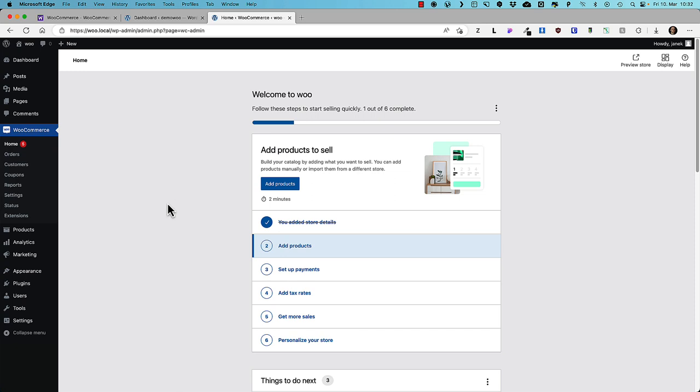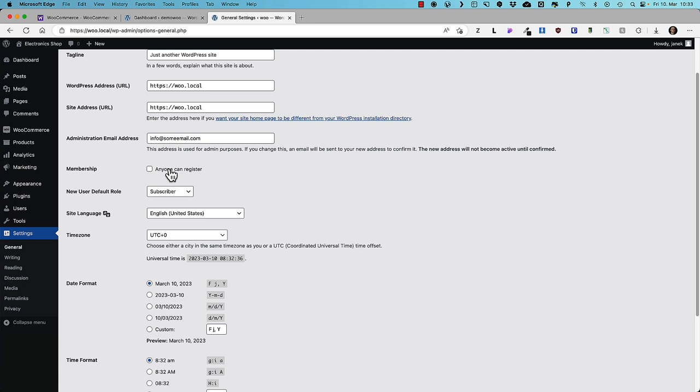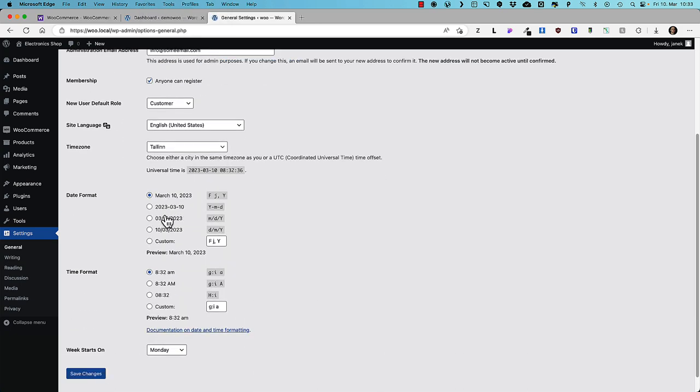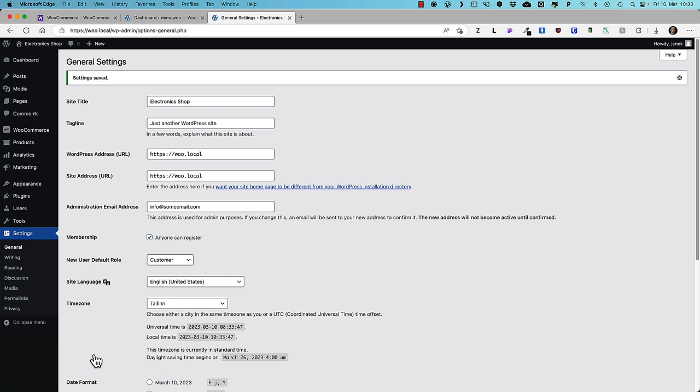So, the first thing is done. Now let's take a look at the next thing you should do. Go to settings, general, and now add your site title. For example, electronic shop or whatever it is. If you would like your users to create accounts, then select this one here. Anyone can register. If you don't do that, then your users can't create their accounts and they won't be able to see the purchase history. Select a new user default role, customer. Select your site language, time zone, date format, time format, and the day your week starts on. Save changes.